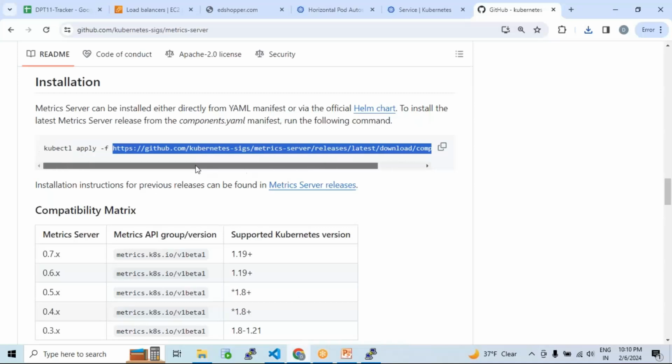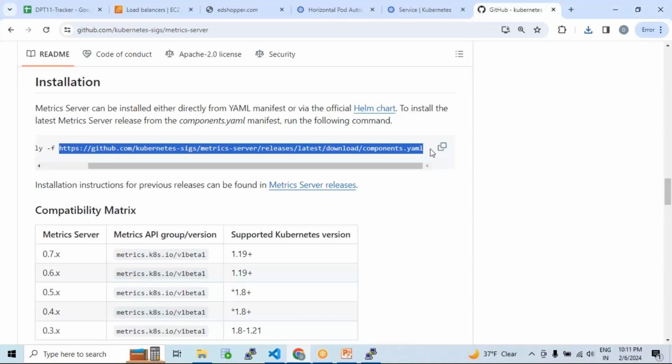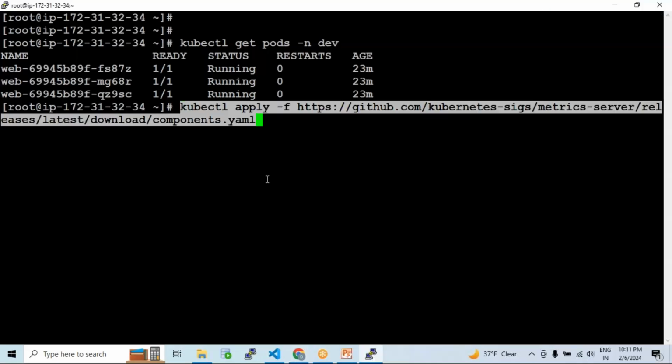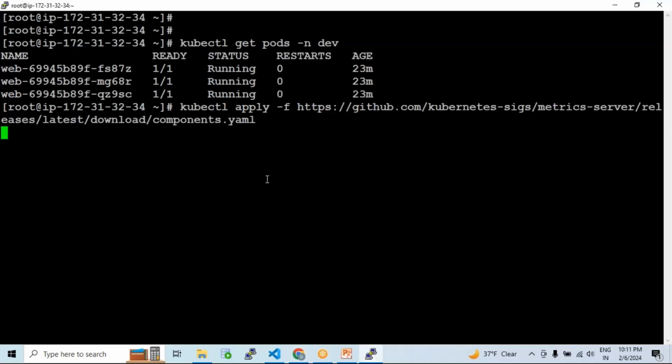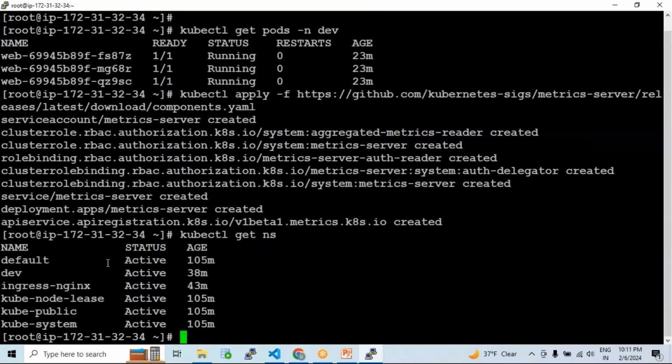You can even run the command as it is. You see, kubectl apply -f. They are giving the HTTPS link where the metrics server manifest file is. It can download the manifest file from that link and apply it directly. You don't need to worry about anything. You see, it has now deployed the metrics server. The thing is, it will create a namespace for you.